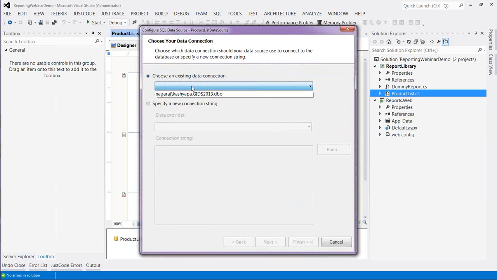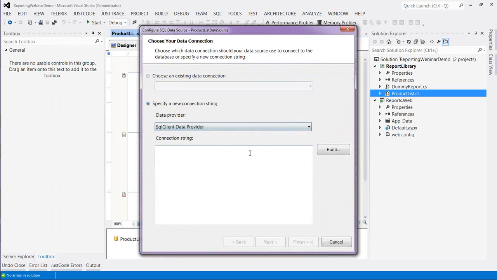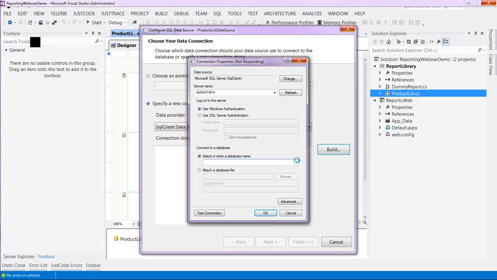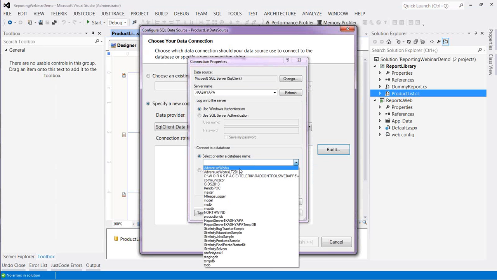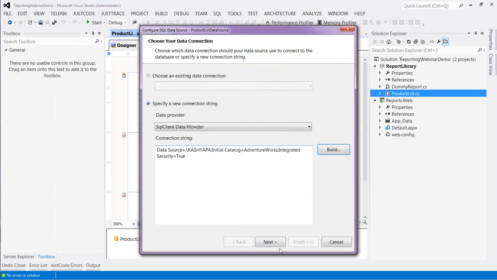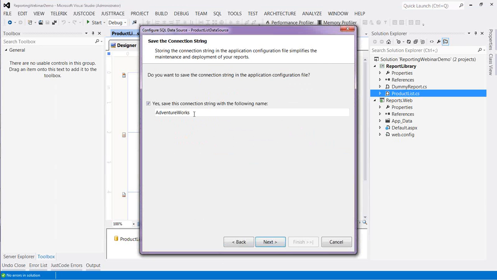And then it's asking me about an existing connection. So I'll say no, I'll do a new one, SQL client provider. I'll try to build one. My server is a SQL Server 2012 Express, named by my name. And here I'm going to select Adventure Works. I'll test the connection, it succeeded. I'll say okay, I'll say next. Now it's asking, should I save the connection string? I'll say yes, go ahead and save it as Adventure Works.